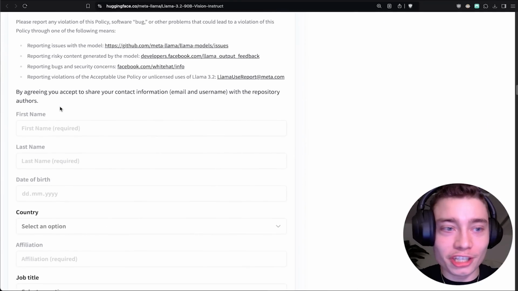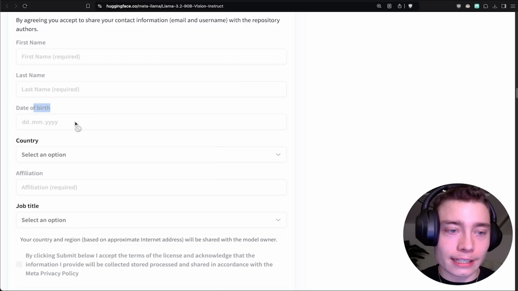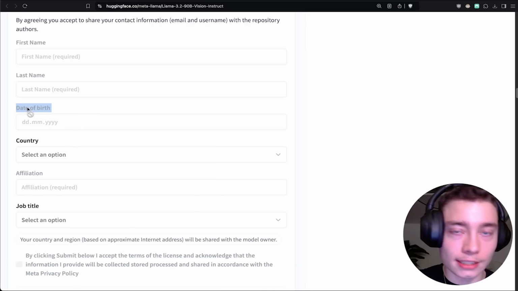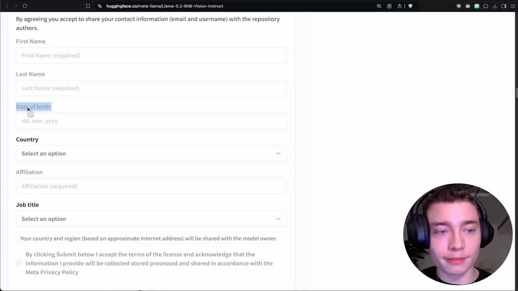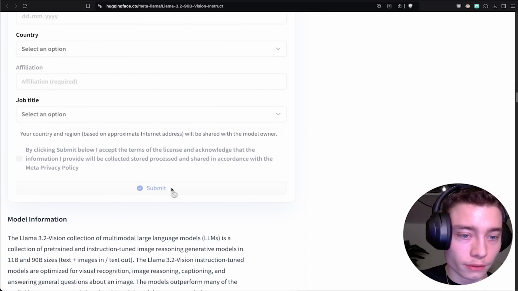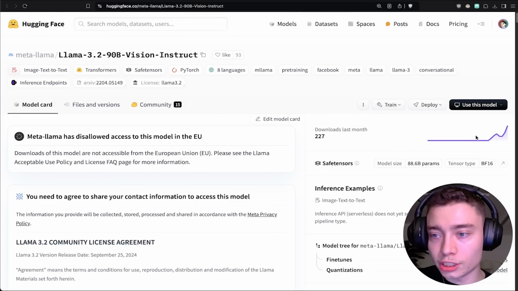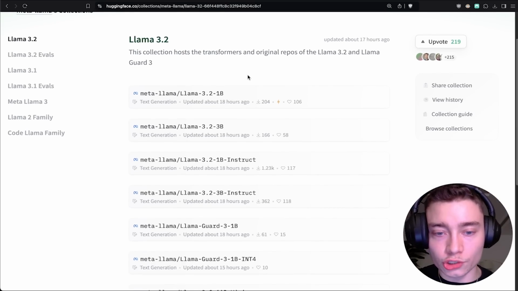Anyways, if you're not from the EU, you can fill out the first name, last name, date of birth. I don't know why Meta needs this. Again, it's probably for tracking so that it doesn't get out of hand, because that would be a huge PR hit if people manage to jailbreak it, make it uncensored, and then do a bunch of chaos with it. So yeah, once you fill it out, you can download it and you can use it. As you can see, it is currently blowing up. And of course, I'm gonna link this below the video so you can see for yourself whether you have access to it or not.